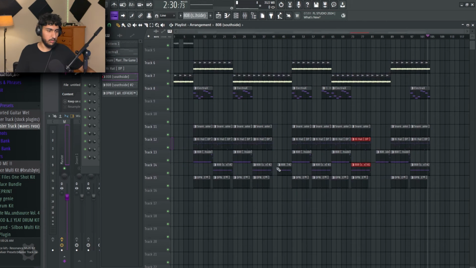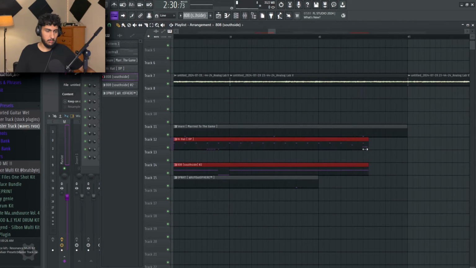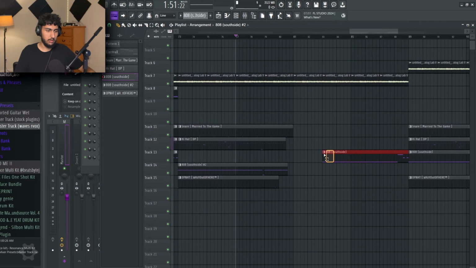And one last little touch to the arrangement that I want to add is go through to the ends here and cut out this little bit of the hi-hats and the 808, just so it transitions a little smoother between these 2 sections right here.